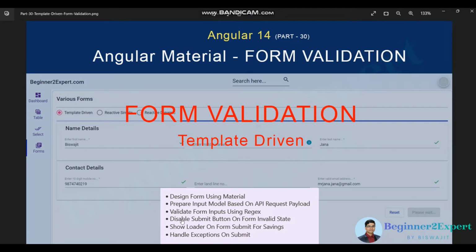And then disable the submit button on form submit state. Here in this picture you can see that when we click the submit button, the button state will change to disabled, and the text will change to "please wait". Also, above this form you can see that we are showing a preloader. That means something is processing, so that indication we are giving to the user.